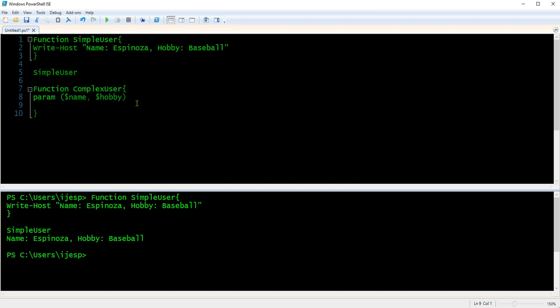Okay. Now we're actually going to put our command here. So we're going to be displaying output here. So we're going to be displaying name. The same thing as the simple user, but the difference is here, instead of writing the actual name of the user, we'll have the user write their own name. So we use $name here. And then we will type in hobby, and then $hobby. Okay. And don't forget to put your quotations.